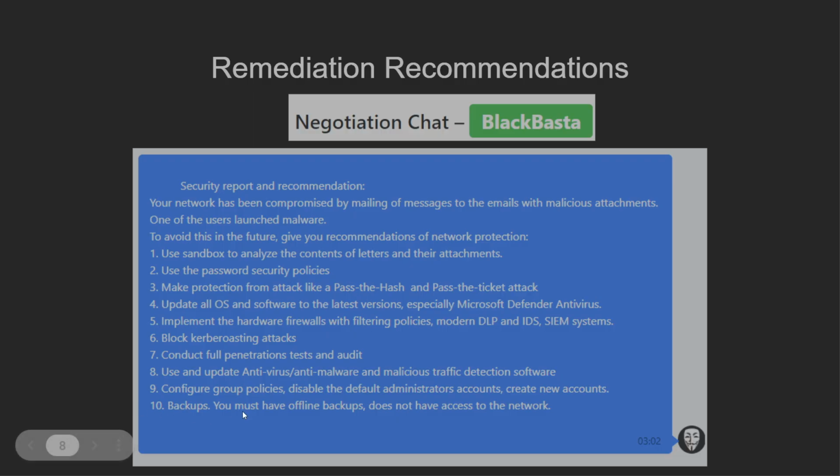Backups. You must have offline backups that do not have access to the network. That's referring to when ransomware strikes and encrypts everything. You have to have an offline backup of your critical data and information, hosted offsite, disconnected, not in any way connected to the production landscape and environment. Because if it is, there's a chance that through this ransomware encryption spread, it can spread to your backups. And that unfortunately will be no good for you whatsoever.